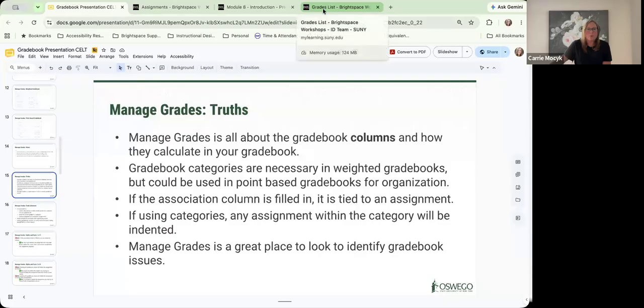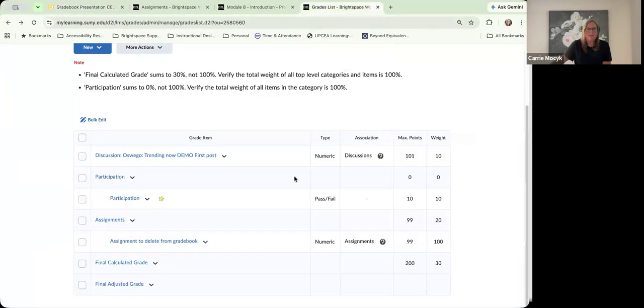So let me just show you where the association column is. So this column here, this association, if it is filled in, it's telling me that it is tied to an assignment. All right, could be any assignment, or in this case, it's a discussion, but if this column is filled in, it is tied to something inside of the course. If you found yourself in a situation where you can't delete a column out of the gradebook, it is probably because this column is filled in.